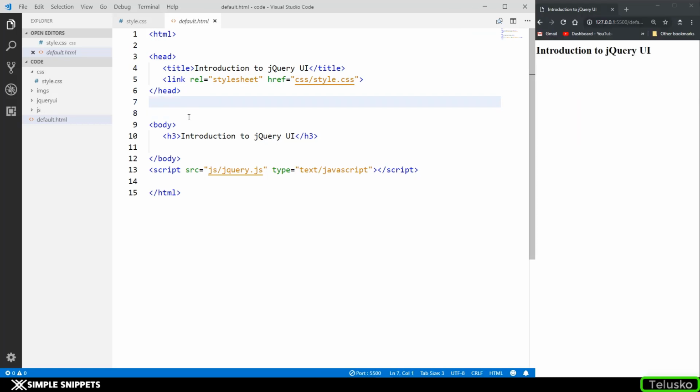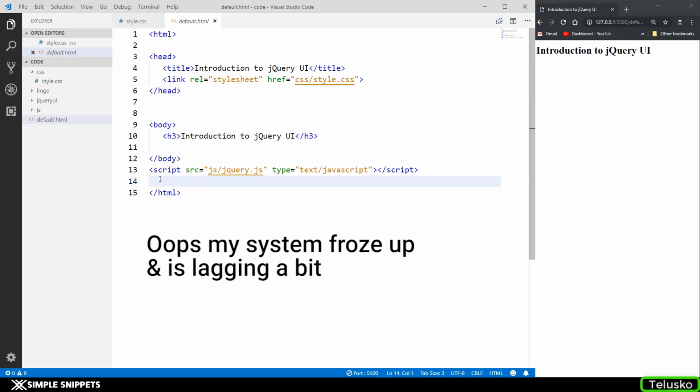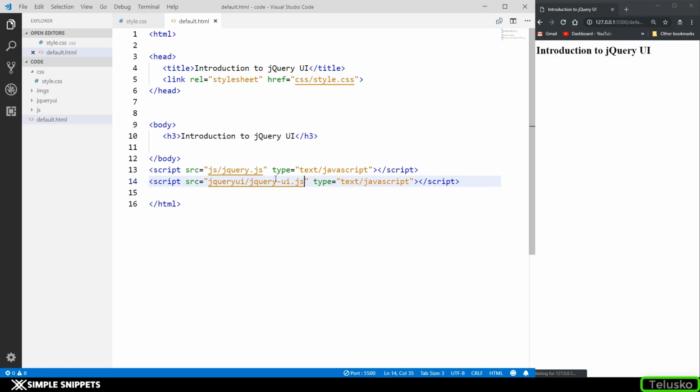Okay, as you can see, this is the output of this file, because we only have one heading tag which says introduction to jQuery UI, but we still have to include all the jQuery UI library files. That is, one of the JavaScript files. So let's include that. I'm just going to copy paste this entire thing and paste it over here. But now the source is inside jQuery UI/ and we want the JS file, jQuery-UI.js.